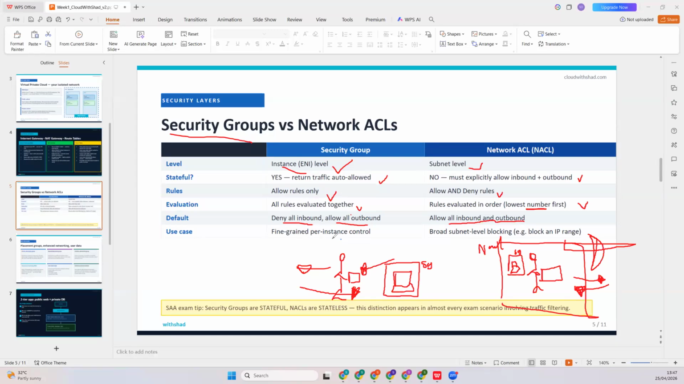Okay, fine-grained per instance control. This is for every instance control, and this one is for the subnet level. Awesome. I'll pause here so I can take questions.